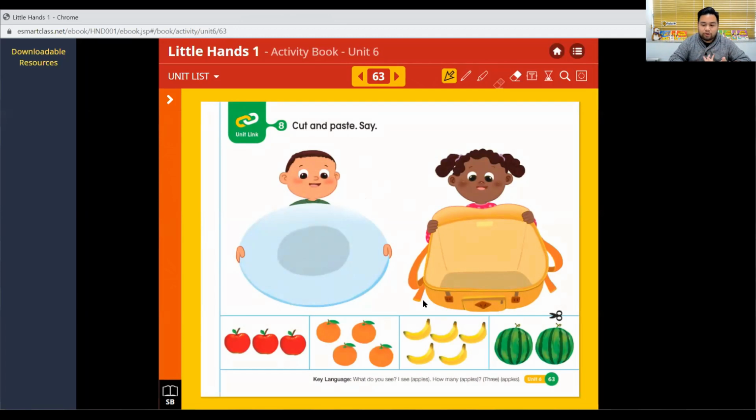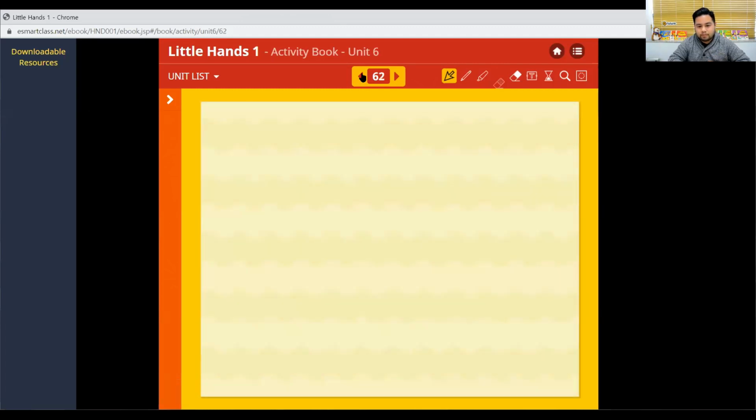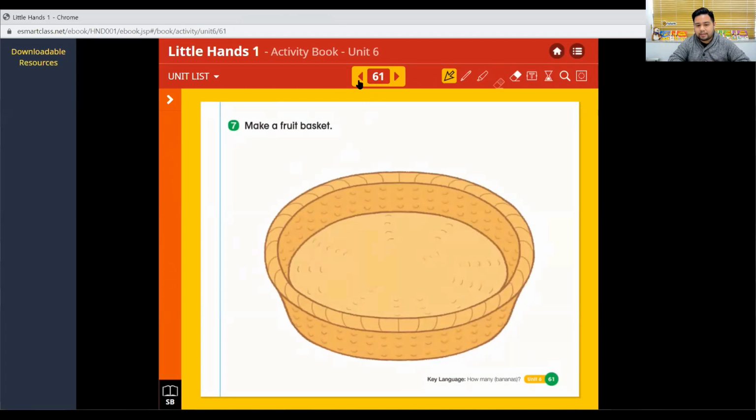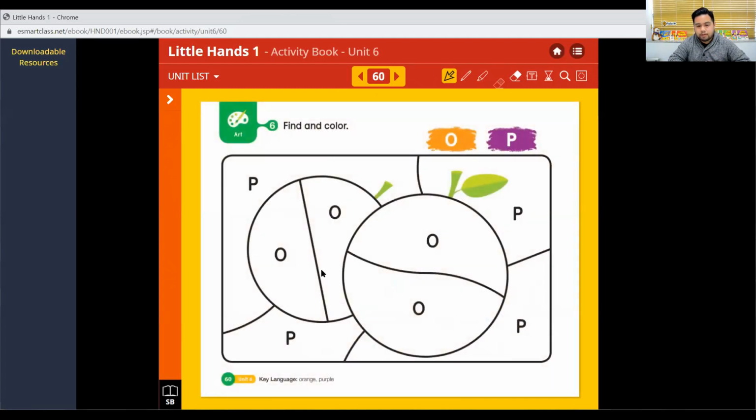Okay, so we have other things here. So we have cut and paste. So again, more physical skills. Okay, skill development. So then on previous ones, here's our fruit basket, right? Find and color. Okay, so here's a little bit of cognitive development. So now they're at the same time kind of practicing their alphabet. So they see the letter O. Now O is orange, so they need to color all of the orange. Okay, all of the O's orange.